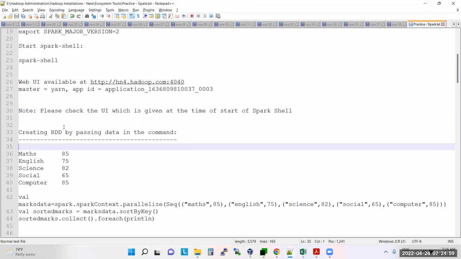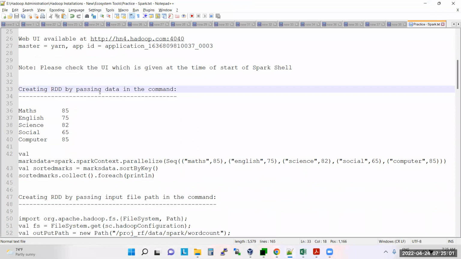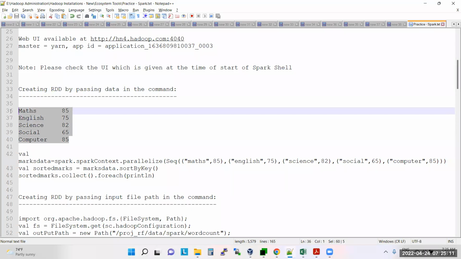Fine, so now creating an RDD. How to create an RDD? RDDs can be created by passing data in the command itself. Let's say your data is very small. So this is your data.